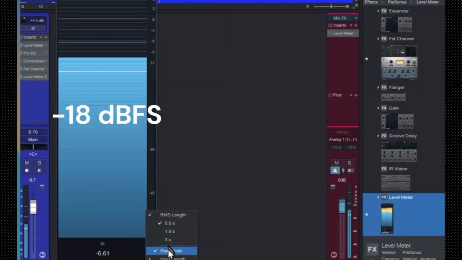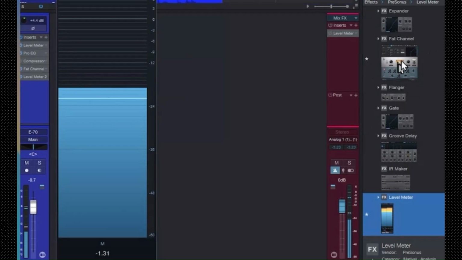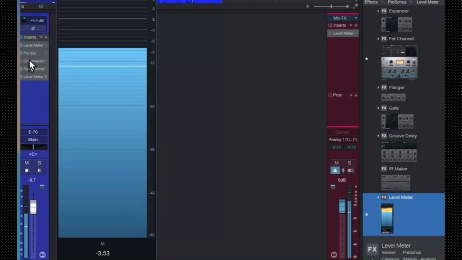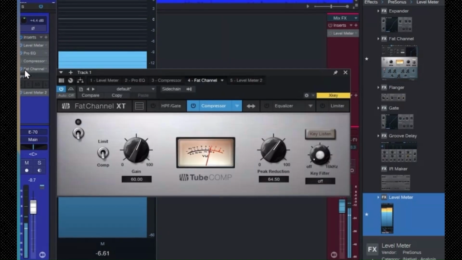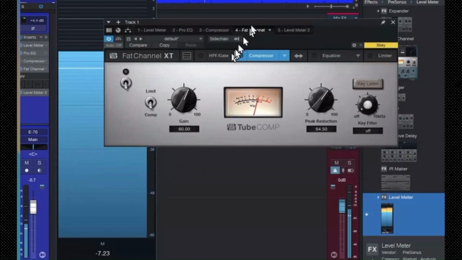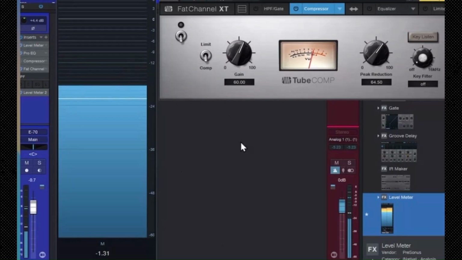Let me put that on there. Okay. So we can see what that looks like. That's a nice big meter. Okay. Now, what I also did is went over here and grabbed this Fat Channel. I put it on here, and I put this Fat Channel compressor in here. Now, the reason I chose this one is this is an emulation of an analog compressor.